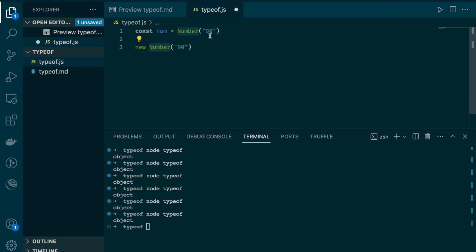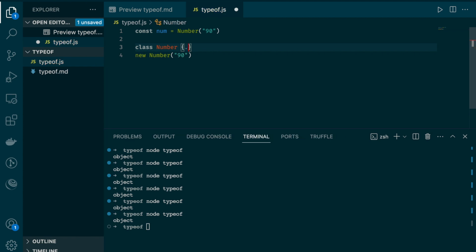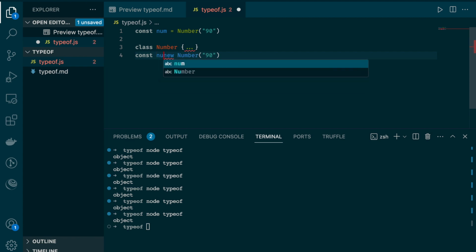So inside the JavaScript engine, we have a class Number with the implementation there. So we are just using the constructor and creating an instance. So this will be a number object. They will not be the same.